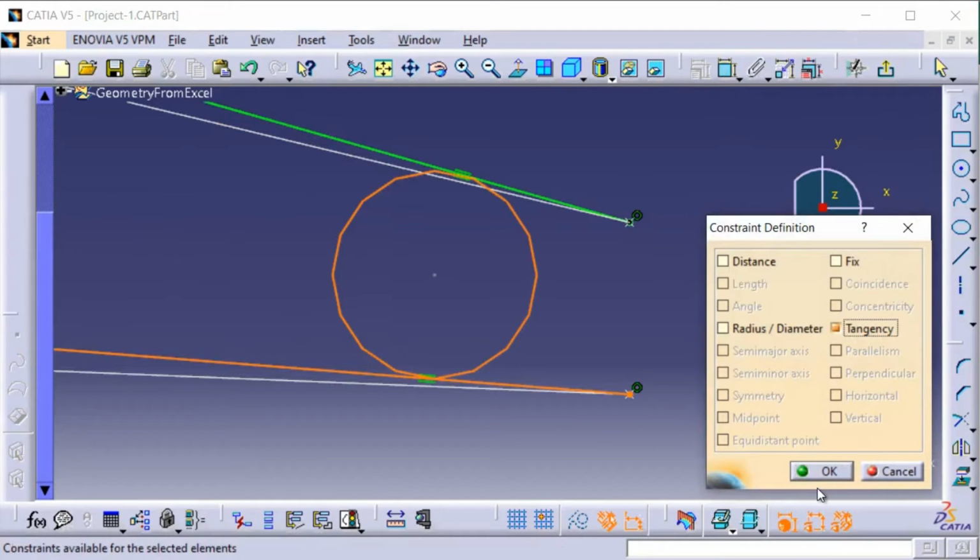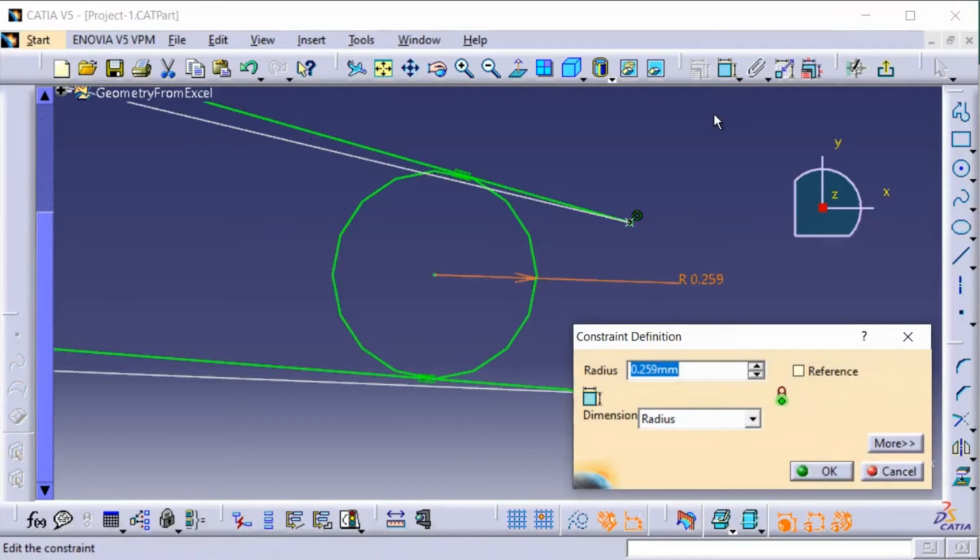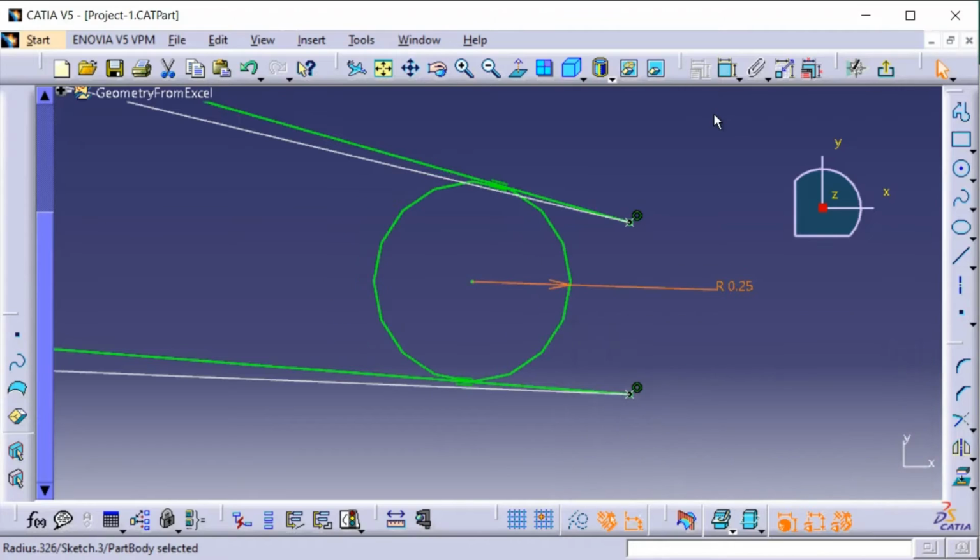We'll go for tangency. Now we just have to give the diameter or radius, which is 0.25. Enter.